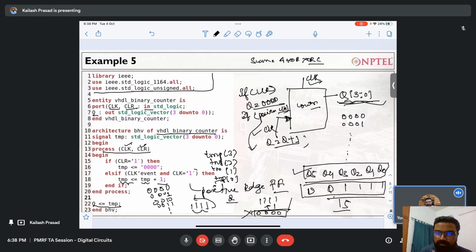However, if you want to restart at any time in between, you just provide a clear signal. You provide clear equal to 1, the output will be 0. And we have defined the temporary signal, and after that you just write q equal to temp. So whatever the value of temp is, it will be assigned to q. Is there any doubt in this part?